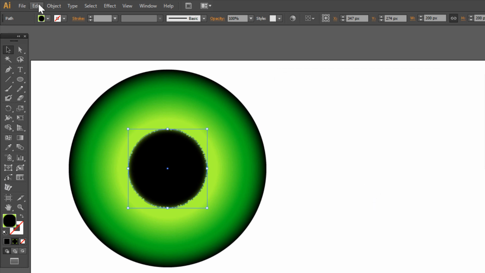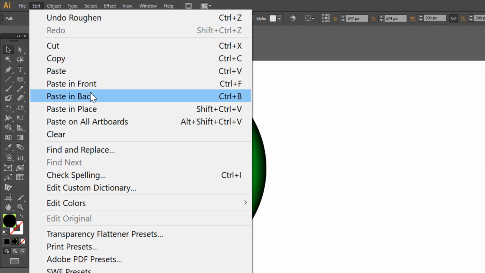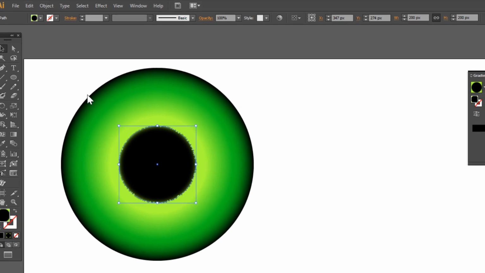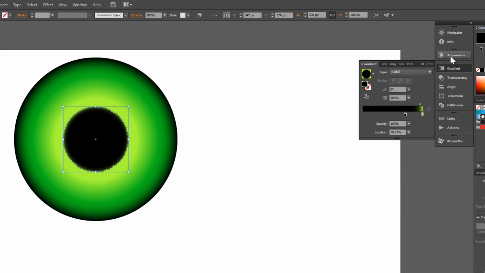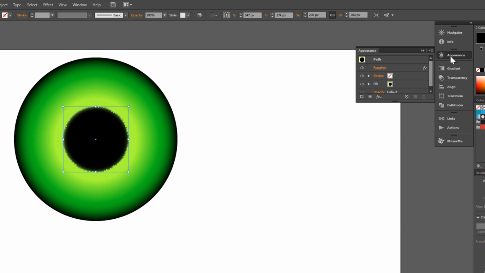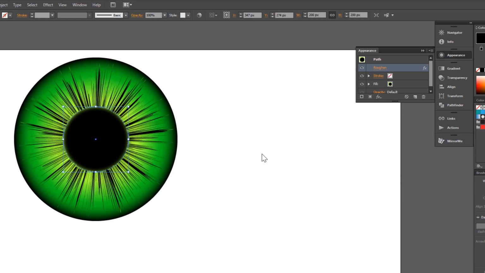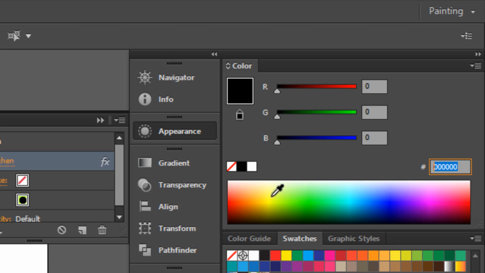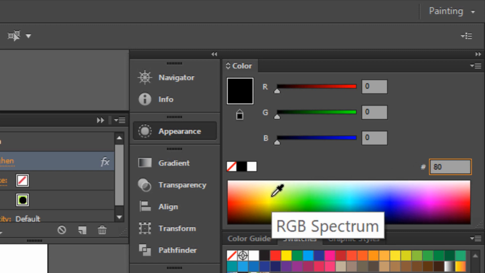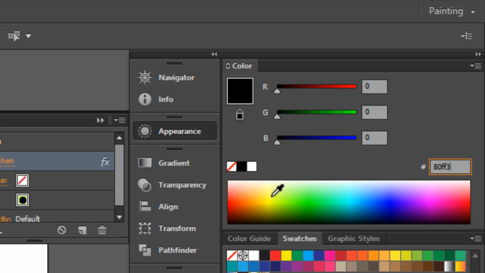Make a copy: Edit, Copy, Edit, Paste in Back. Go to the Appearance panel, select Roughen and change options. Set size as 17% and detail 100 inches. And click OK. Change color to 80FF3B.